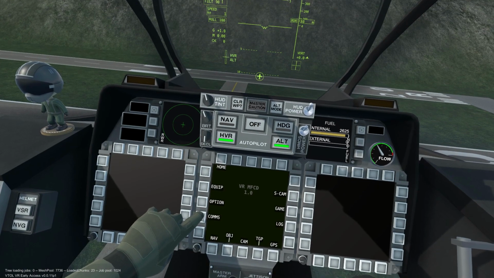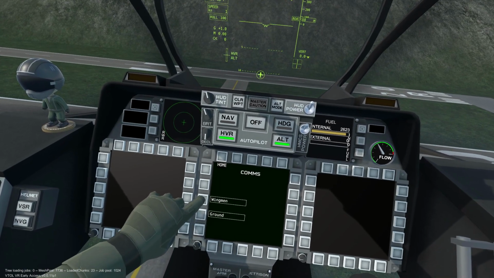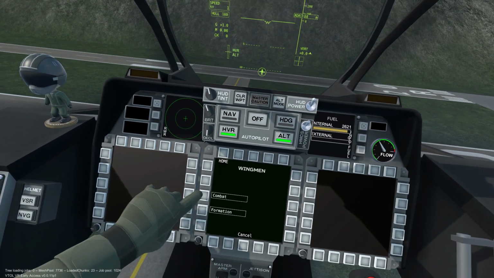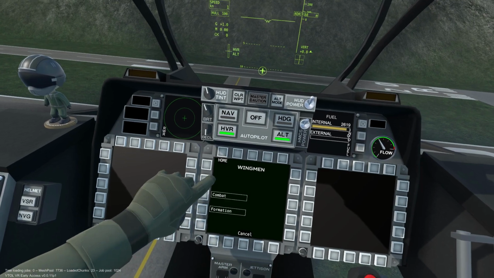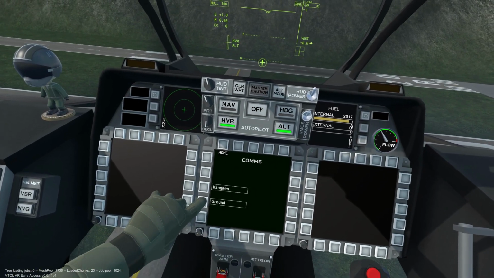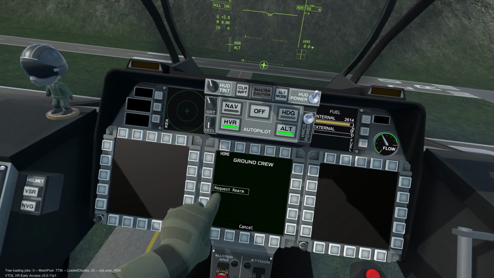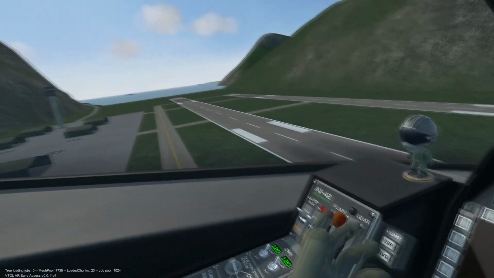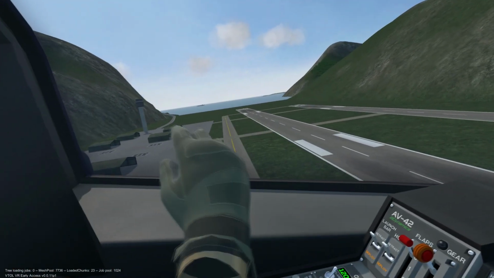The comms button will bring us to the communications menu, allowing us to communicate with the wingmen for combat and formation changes, as well as the ground crew for rearming and refueling when landed at an airport or out on the carrier.